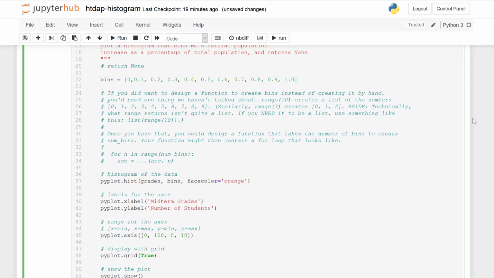There's also a note about how you could design a function to create the bins. You can do that, but in this case we just wrote the bins out. I'll delete this comment so we can see more of our code, but if you did want to design a function to create these bins, you certainly have the tools to do that.